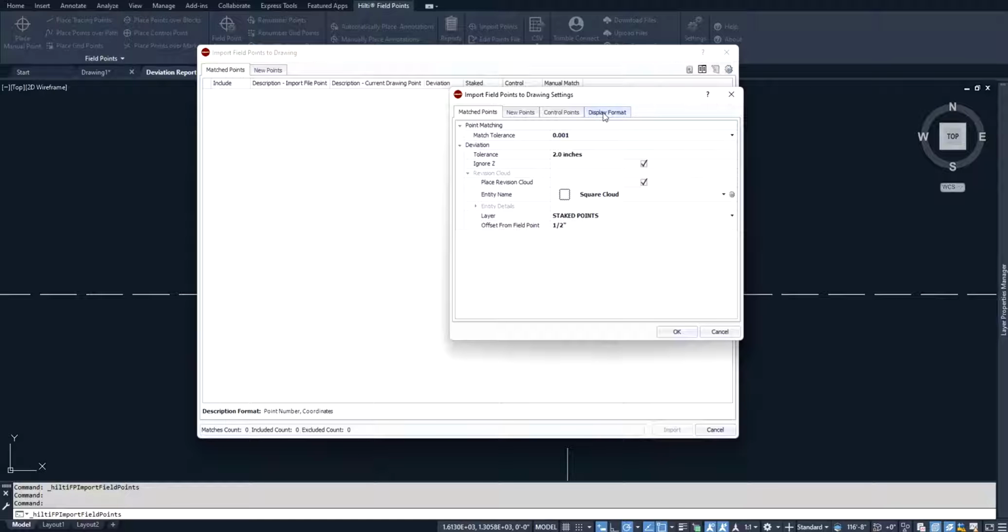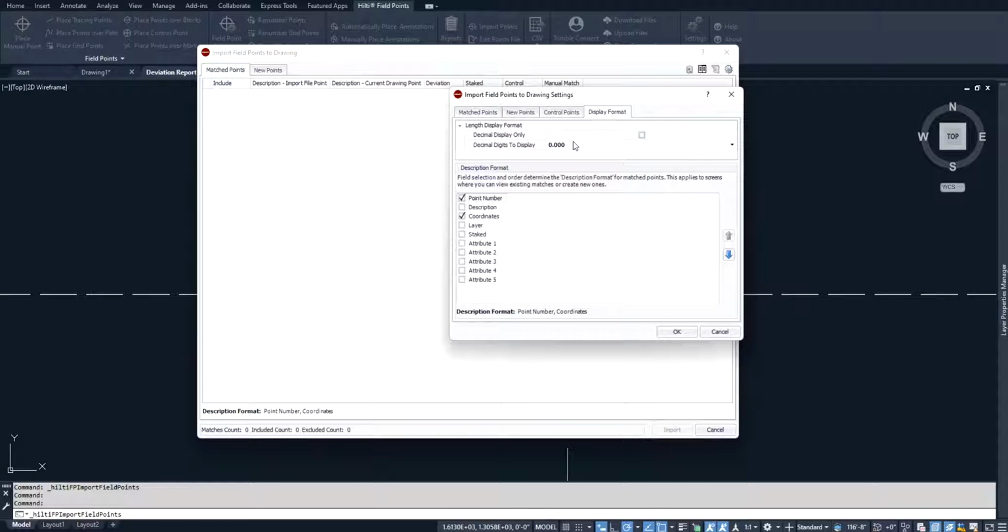First, you'll notice that we have this display format over here where it's going to ask us simply, when we're looking at our matched points compared to the points that are already in our design, do we want to see them with decimals only, or are we okay to use the fractional inches that we have? If you prefer decimals, simply press check. That's completely up to you, and you'll see in a moment what that looks like.